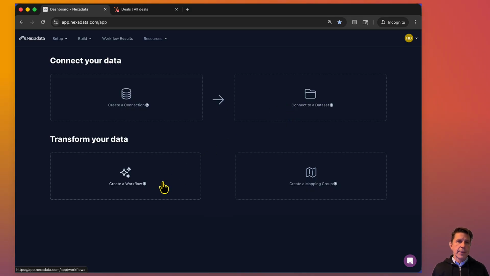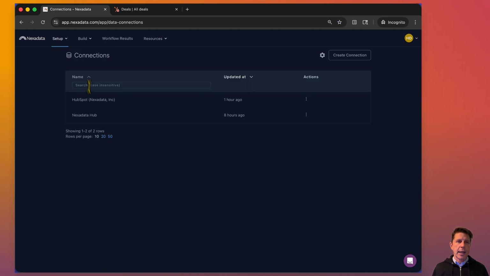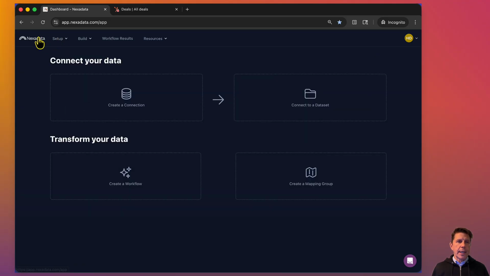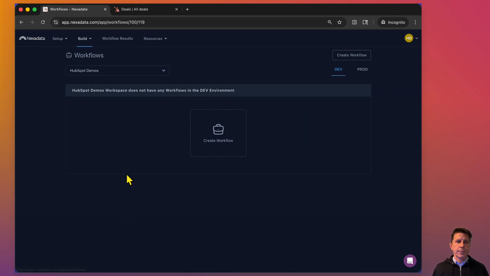Now, in advance of this demonstration, I've gone ahead and created some connections, and I have a live connection to HubSpot, as well as a live connection to the Nexadata Hub. And inside the Hub is where I stored or uploaded these two CSV files, one for companies and one for deals. So now that we have the connections and data sets created, let's go ahead and create a workflow.